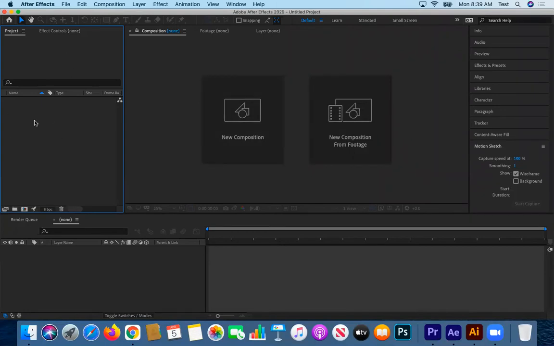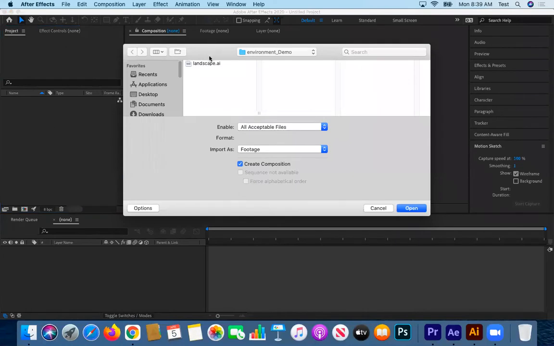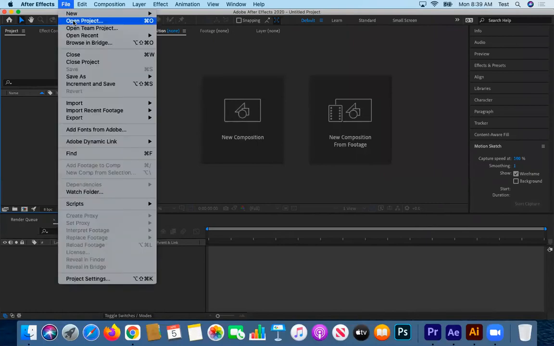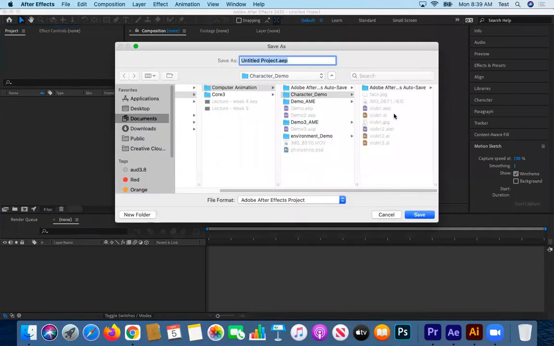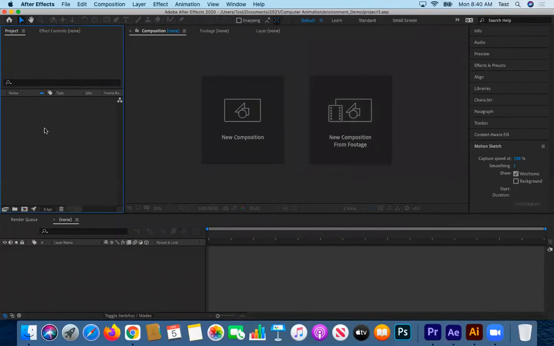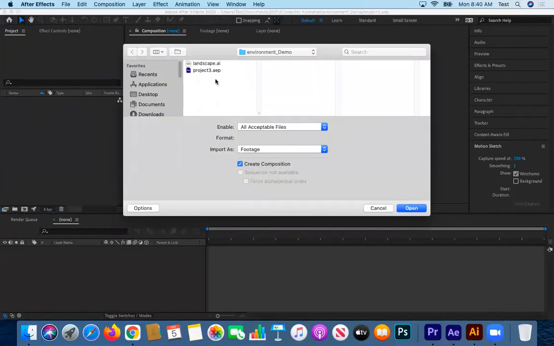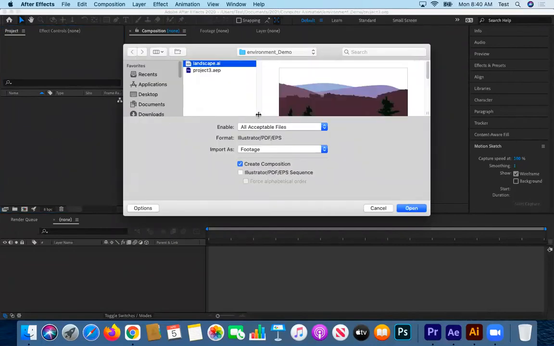I'm going to double click in my project panel to import my footage. Let me go ahead and actually save this file first. So I'll save this as this project, and I will put it in this environment demo, and I will say project 3, perhaps, and then double clicking in this project panel here, I'm going to import my landscape that I've created. Now it's really important to bring this in as composition retained layer sizes.